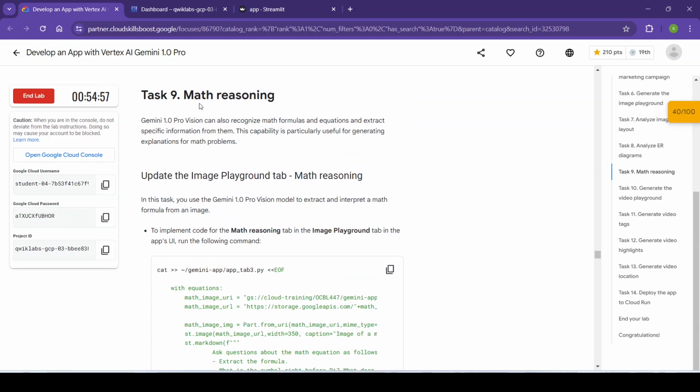So the next task is math reasoning. Gemini 1.0 Pro Vision can also recognize math formulas and equations and extract specific information from them. This capability is particularly useful for generating explanation for math problem. Now update the image playground math reasoning tab. Okay, so in this task we will use Gemini 1.0 Pro Vision model to extract and interpret a math formula from an image. To implement code for math reasoning tab in the image playground tab in the app UI, run the following command.